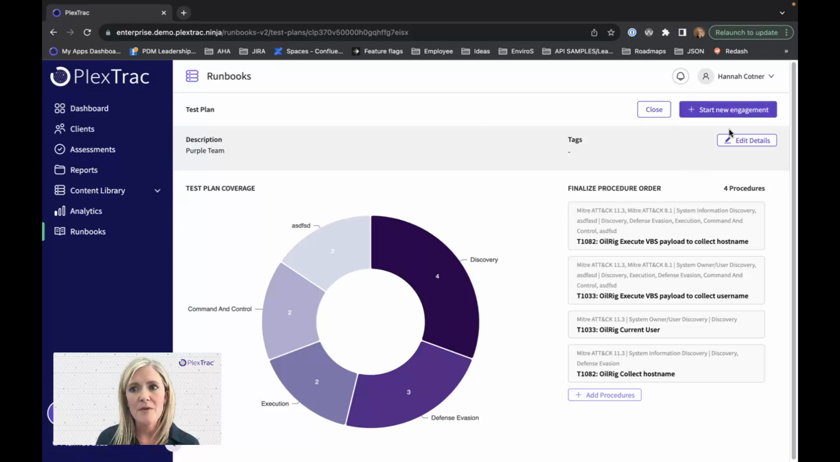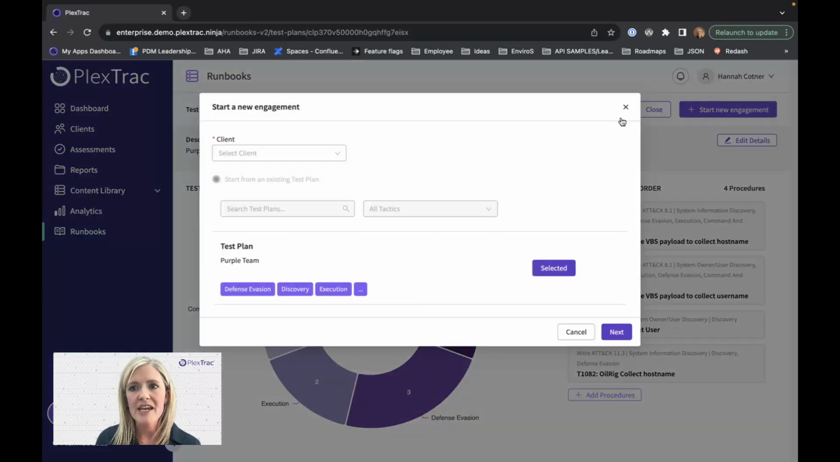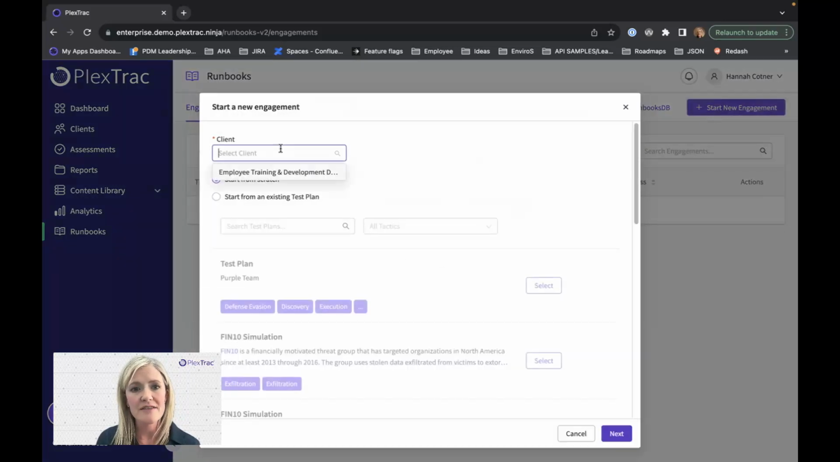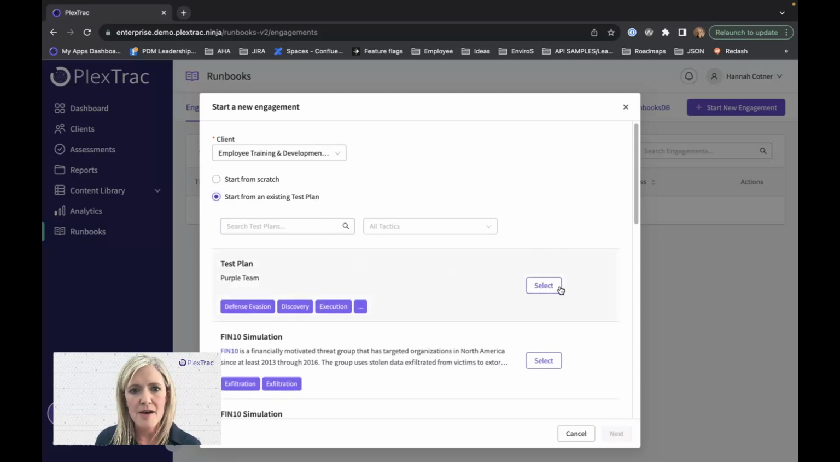From here, if we want to actually start an engagement, we can start one from here. We can also just always come back to Runbooks. Any of our active running engagements are going to be shown here, and this is great for leadership to manage the progress of an engagement that's ongoing. We're going to go ahead and start a new one from an existing test plan. We'll use the PlexTrac one.